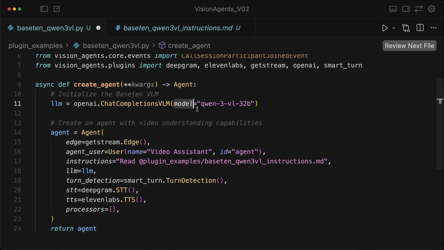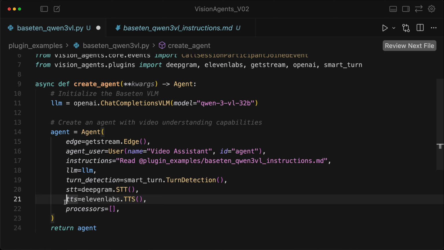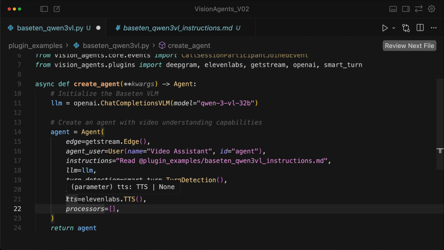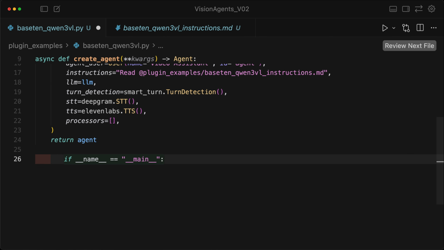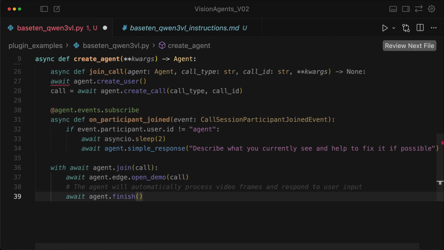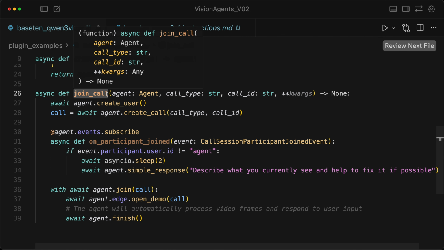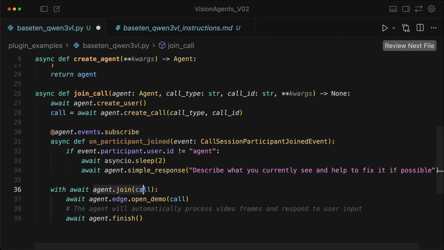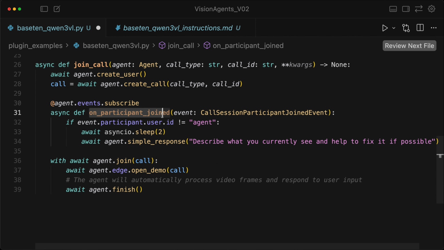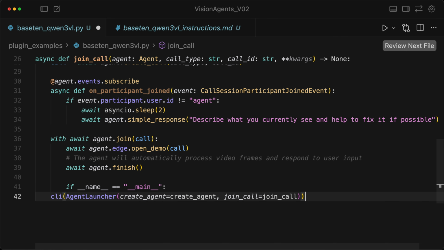On Baseten, you need to host and deploy a particular model. So we have Qwen-3VL 32B, and we access the model via the OpenAI Chat Completions API. The next parameters are for text-to-speech, speech-to-text, and processors. To be able to interact with the voice agent and have conversation with it in real time, we need to create a web UI. So we use Stream Video to create a call and also join it. After a participant joins a call, we ask the agent to describe what it sees. Finally, we should launch the agent.